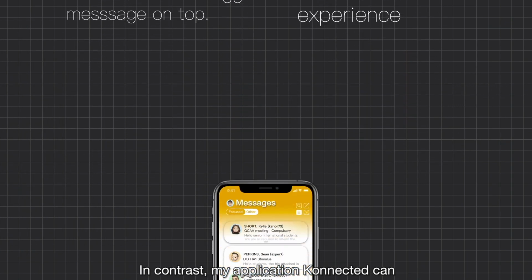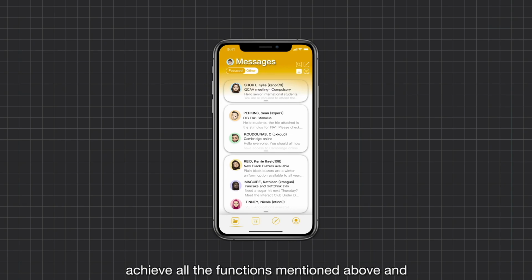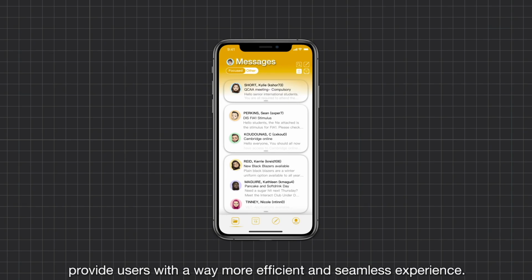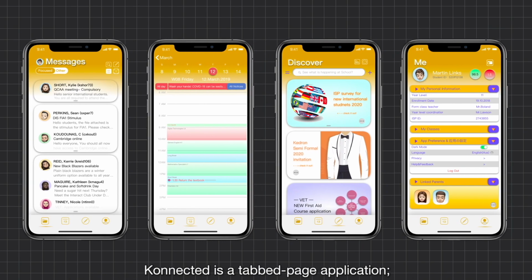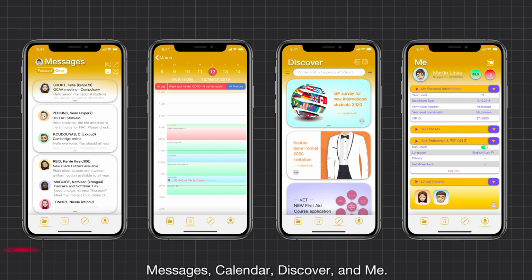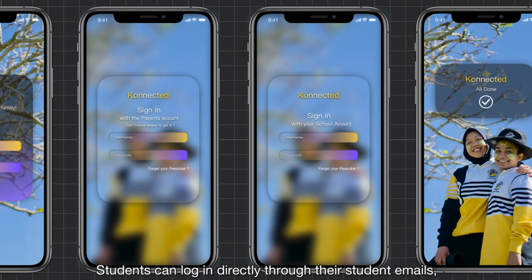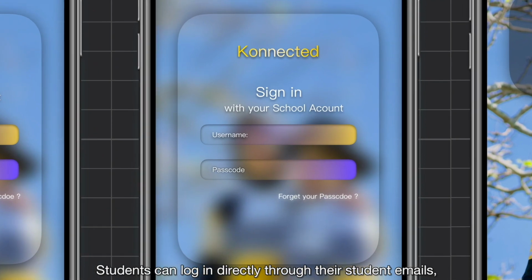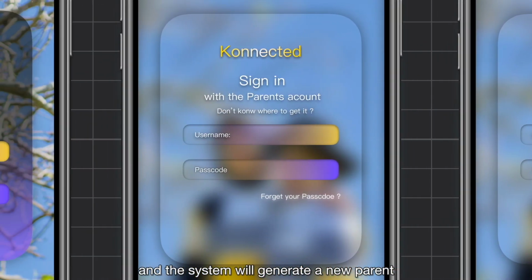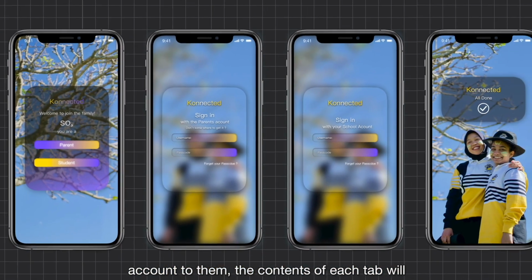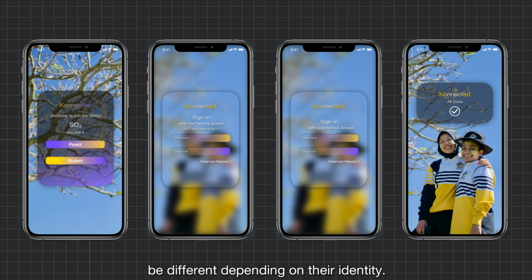In contrast, my application Connected can achieve all the functions mentioned above and provide the user with a way more efficient and seamless experience. Connected is a tabbed page application. It has 4 tabs: Messages, Calendar, Discovered, and Me. But before the user enters these tabs, they need to log in by inputting their username and passcode. Students can log in directly through their students' emails. Then they can link their parents in the app, and the system will generate a new parent account for them. The contents of each tab will be different depending on their identity.